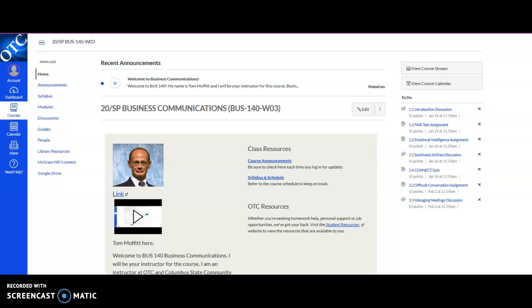When you log in to the course, the first thing you're going to see is the home page, which you see here. I encourage you to take some time to explore each of the navigation menu items in the left column over here. You see those over on this left side here, especially if this is your first online class. You'll want to pay special attention to announcements and modules and the discussion link.